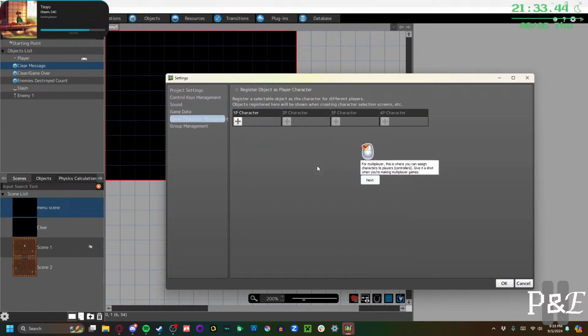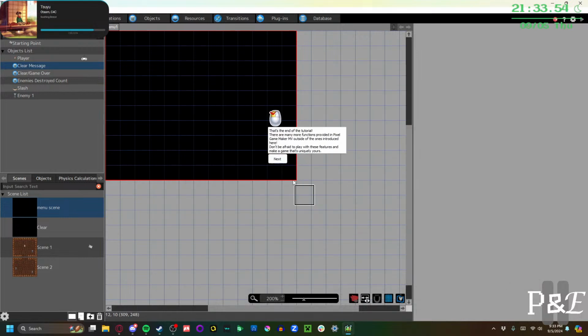Lastly, click Player Character Management. For multiplayer, this is where you can assign characters to players (controllers). Give it a shot when you're making multiplayer games. Click OK. That's the end of the tutorial. There are many more functions provided in Pixel Game Maker MV outside the ones introduced here. Don't be afraid to play with these features and make a game that's uniquely yours.